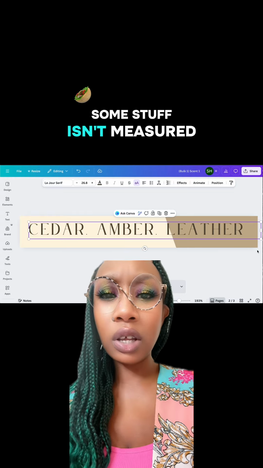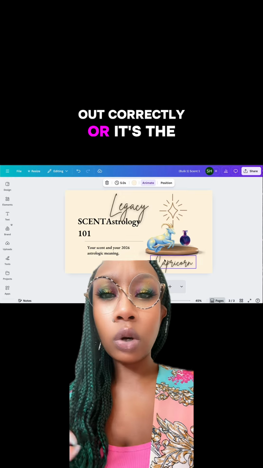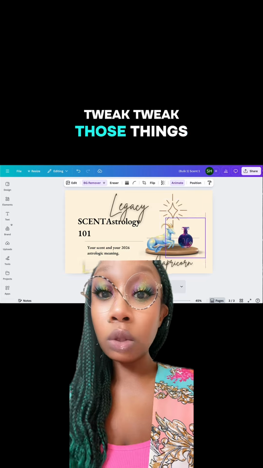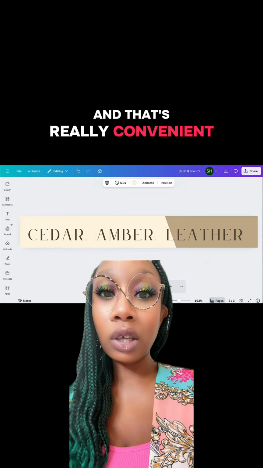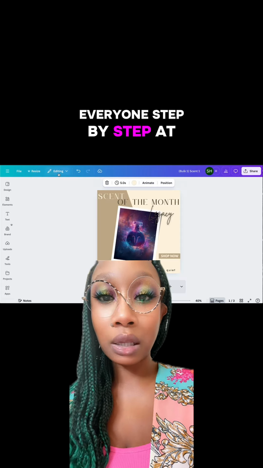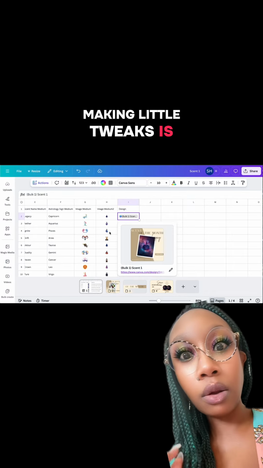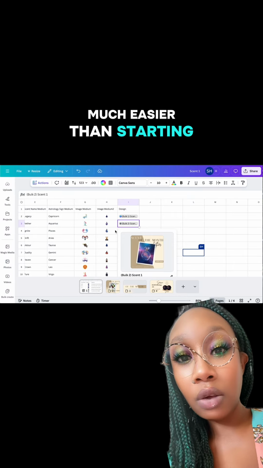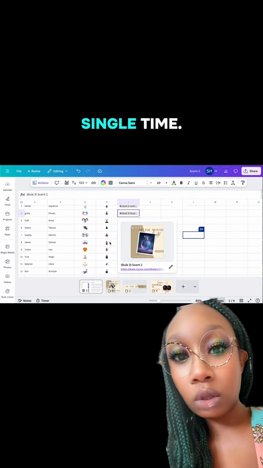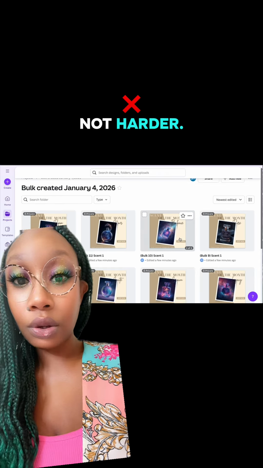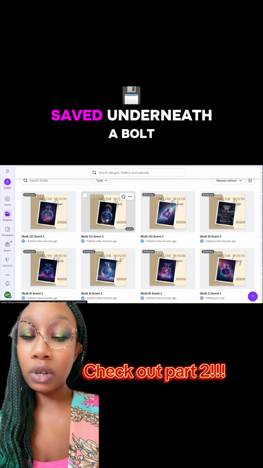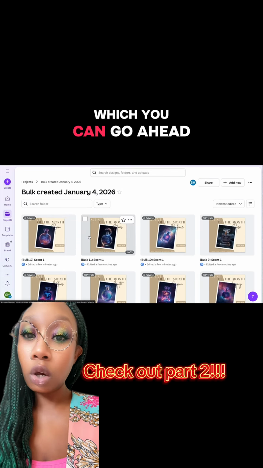So you can see some stuff isn't measured out correctly, or it's the wrong color, and you can just tweak those things before you put them in. And that's really convenient versus having to do every one step by step at a time. Making little tweaks is much easier than starting from scratch and designing something every single time. You want to work smarter and not harder. In the end, all of your designs are saved underneath a bulk create folder, which you can go ahead and rename later.